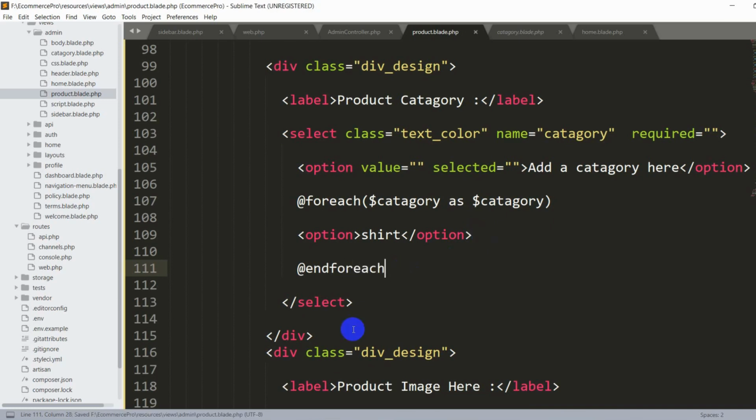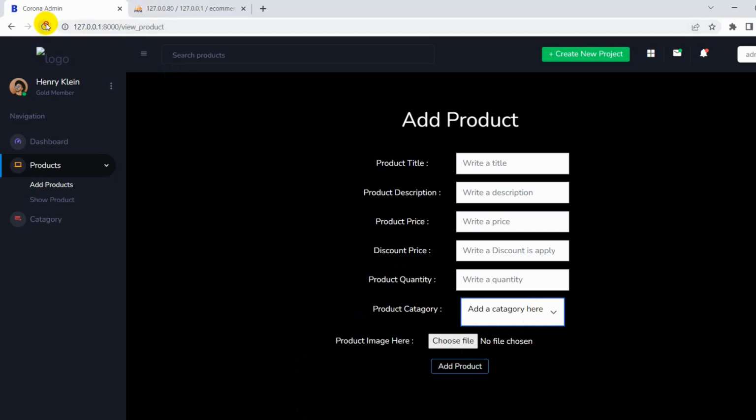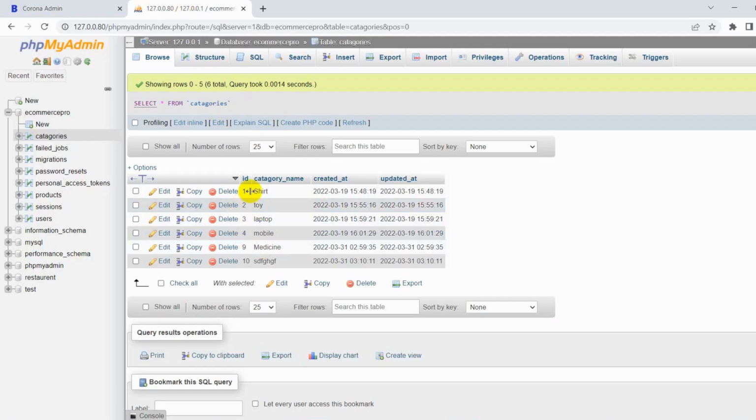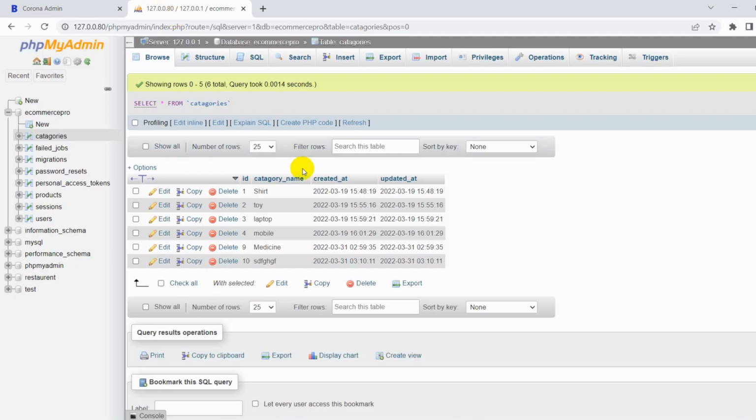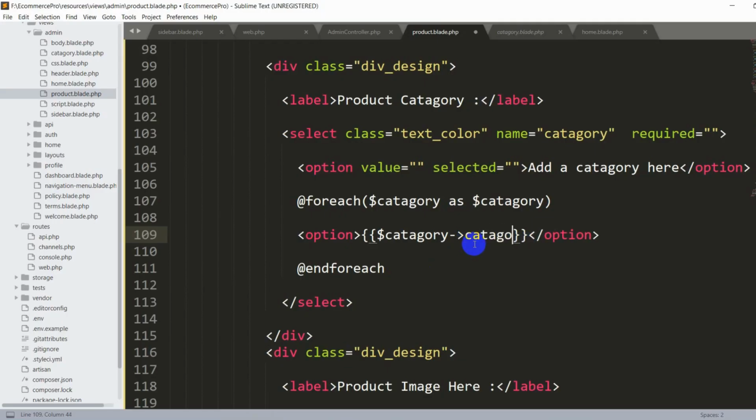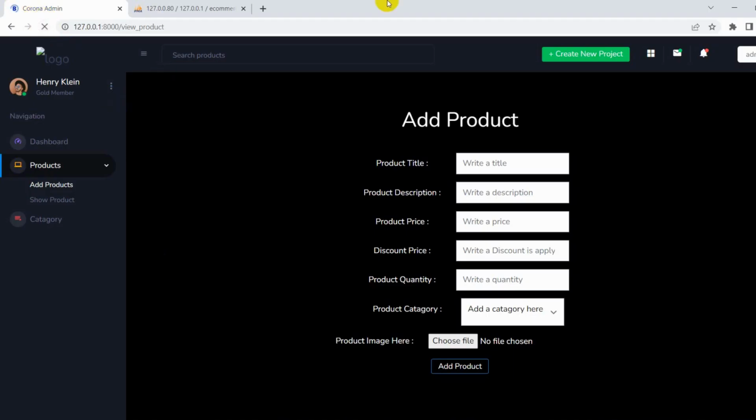Right now if we save it and then refresh, we'll see multiple blank options. Let's just refresh, and if we click over here, you can see a lot of blank options, but obviously we want to show all those data: shirt, toy, laptop, mobile, medicine, and this garbage. So here in this form we are going to give double curly brackets, then say $category, Ctrl+C, Ctrl+V, then give this arrow sign, and in the database you can see our category name is like this, category_name. So we'll say here category_name. Let's save it, then refresh here.